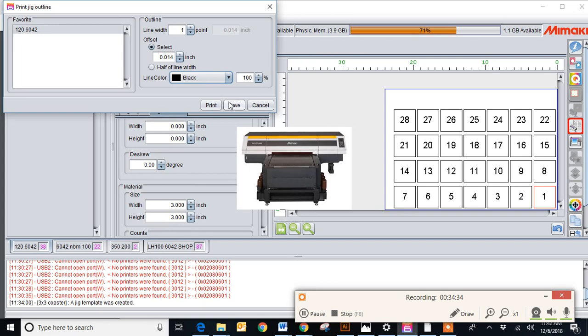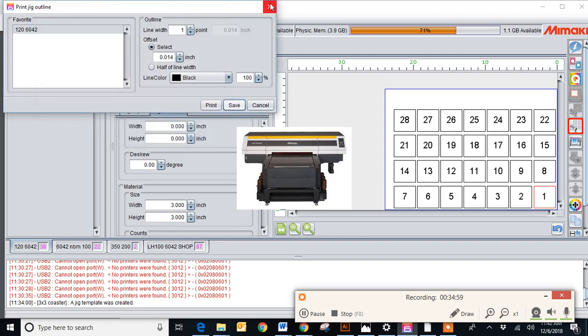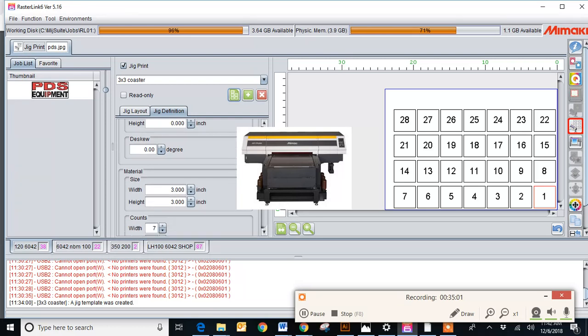You can also save this here, and it will save it as a PDF and ask you where to save it, so you could then send this over to a laser or anything to cut you a jig out. And all of these spacings and stuff we've created is going to show up in that PDF file. So I'm going to keep on moving on.